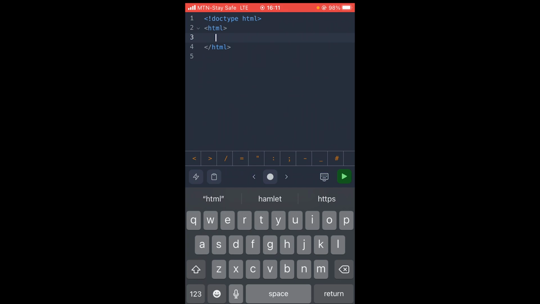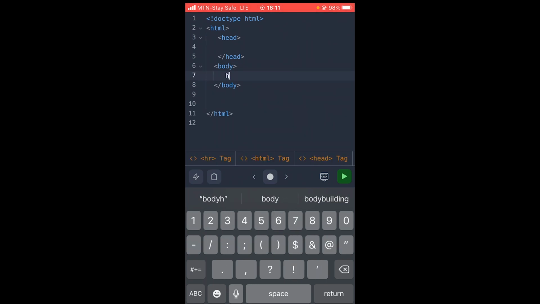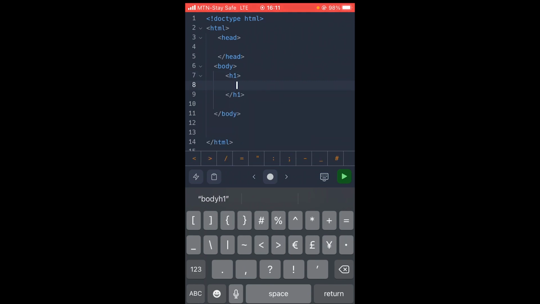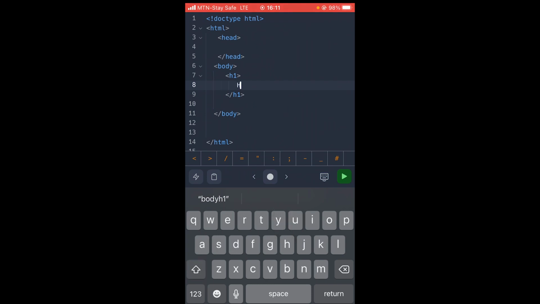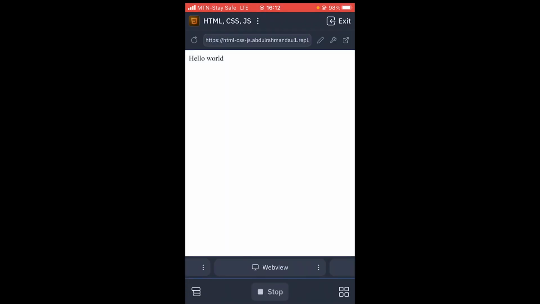All right, so now let's create a head. Just type head, and then you have head already. Then you can come to here, I would say body, and then you have it here. Click on body, and then you can have maybe H1, and you see you have a suggestion. Type it, and then let's say hello friends. Hello friends. Okay, now let's run this in a browser and see what it looks like.